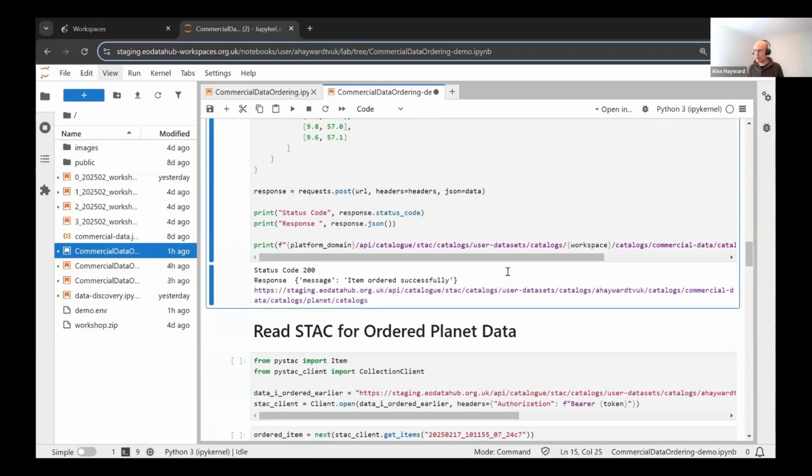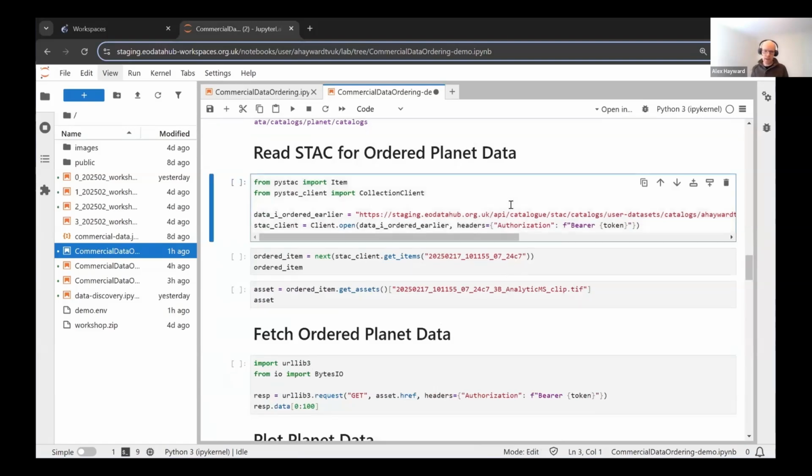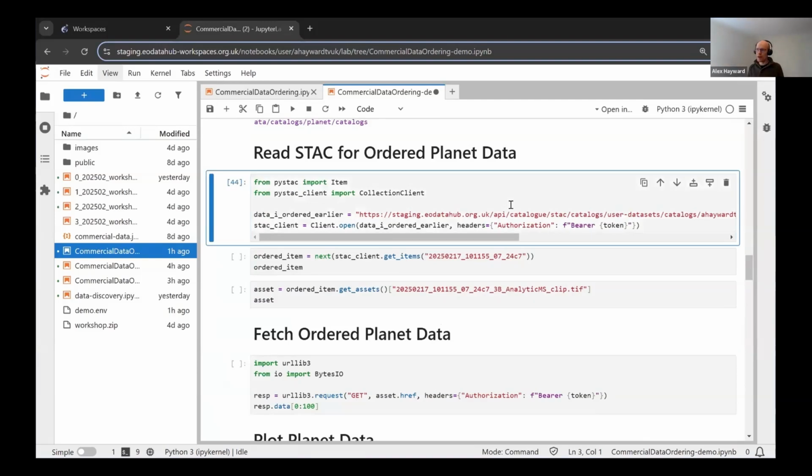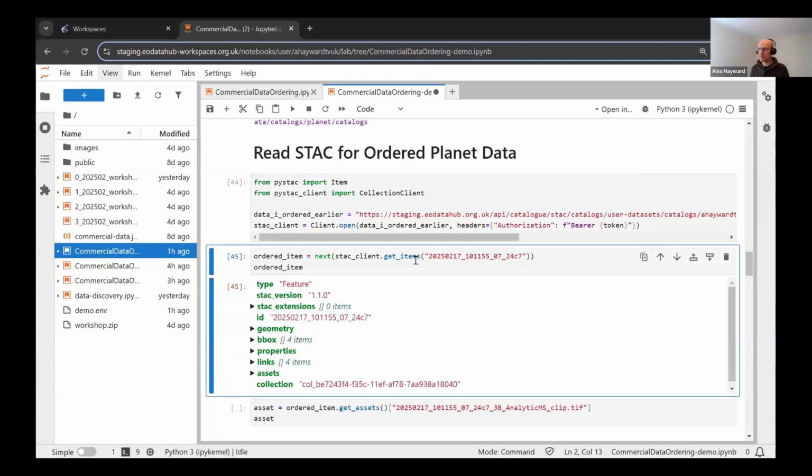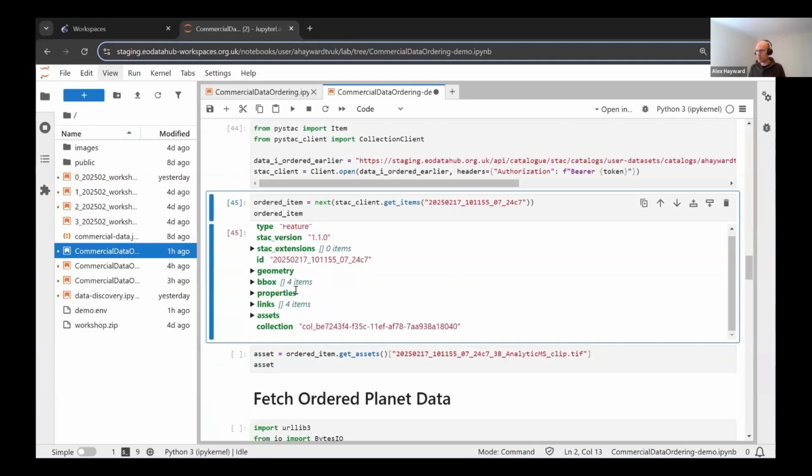Because that takes a little time, I ordered one earlier. It's in my Workspace catalog, so I can get a STAC client pointing at my Workspace catalog. I can then search for it by the identifier that it was assigned when the order completed.